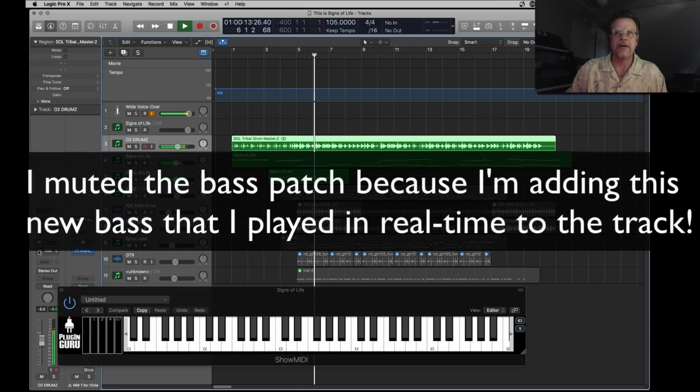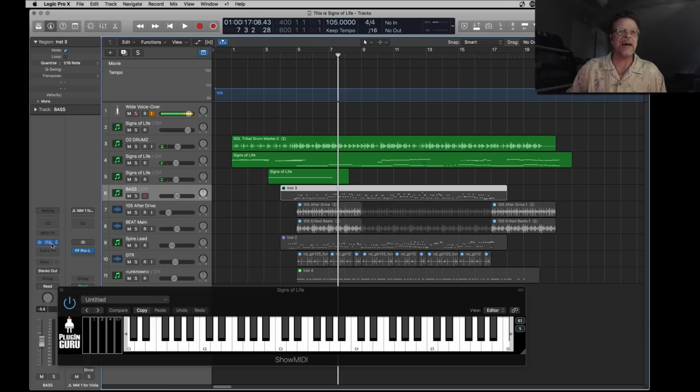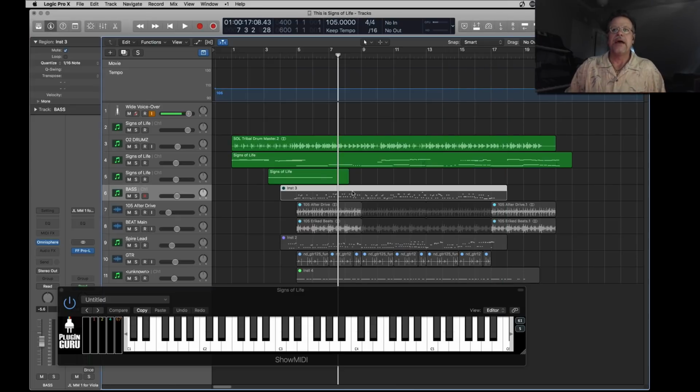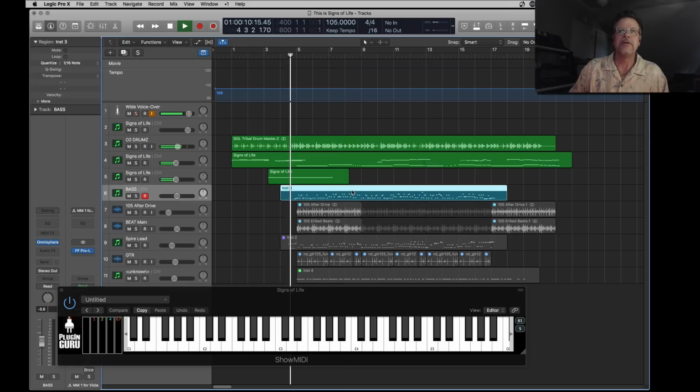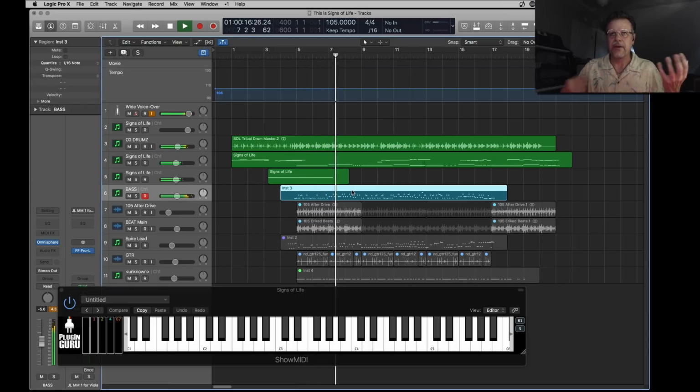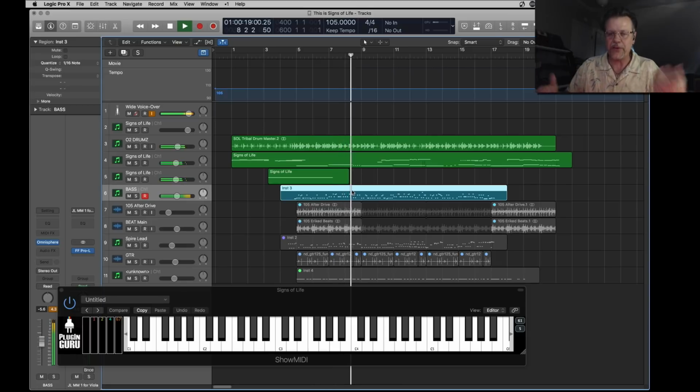Here's without it. Here's the low end, and it's gone. And then I added a new bass line from Omnisphere, actually from the Signs of Life library. I just took a different bass sound, bottomless sidechained, and let's add that. So I played this part in. So it's a custom bass line to kind of double what was a bass line in the first place, right?